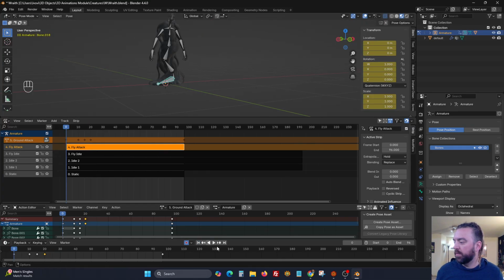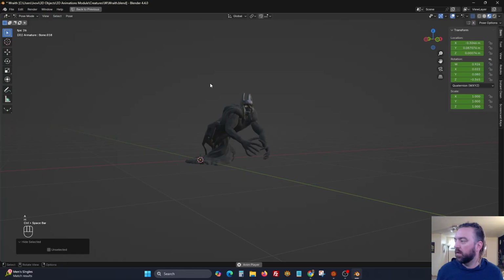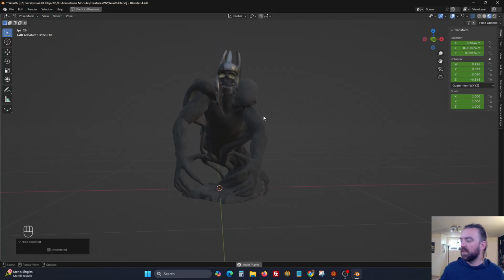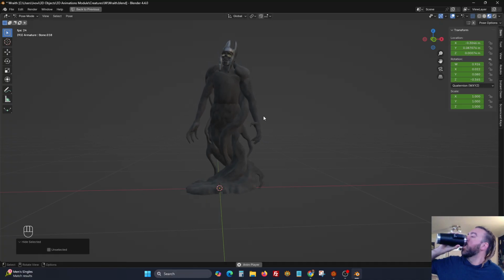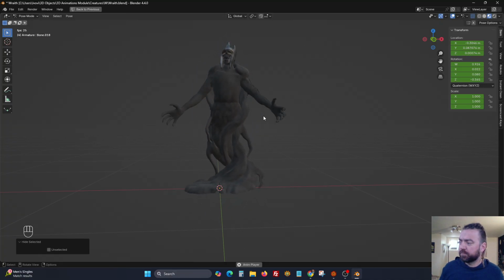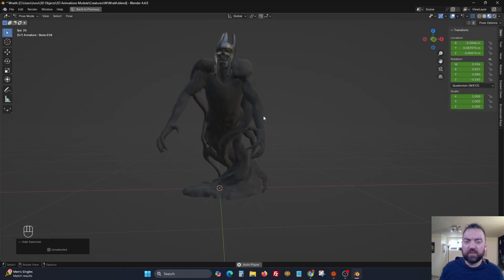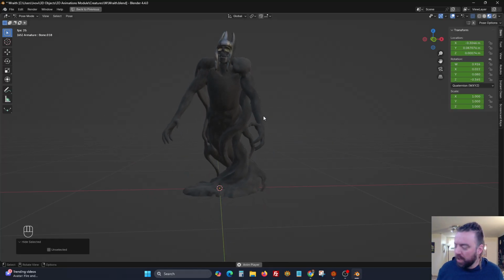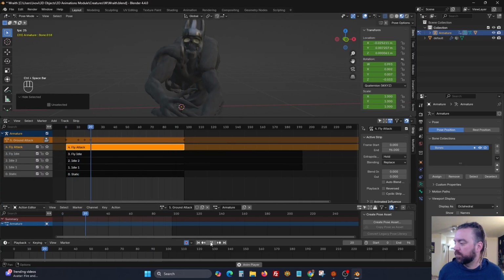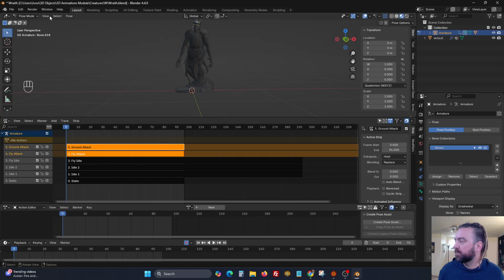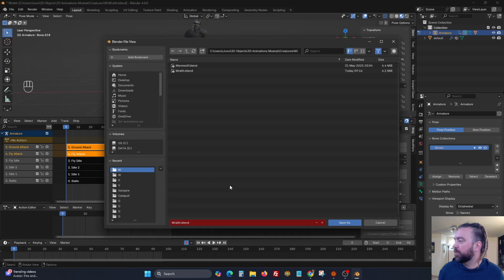Okay, bada boom, bada bing. It's pretty good. Terrifying. All right. That is our ground attack. Save this puppy real quick. Oops. That's a wraith. Okay.